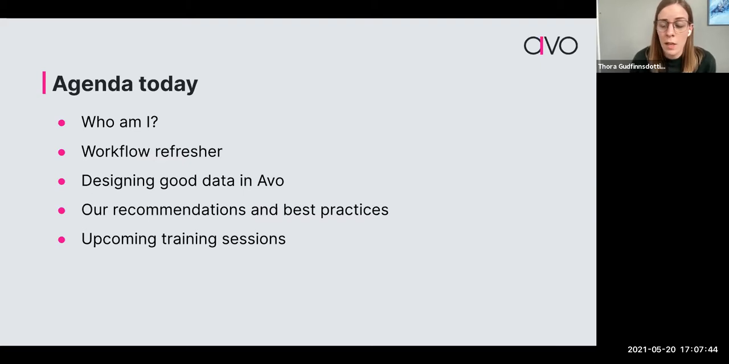The designing good data part in AVO is about all the configurations that you can do to events, properties, to sources, destinations, all of these things that we did not cover in AVO Basics. So it's kind of an advanced data design course. And then we will also go through some recommendations and best practices, and these are totally independent of AVO. So they can be used in kind of any context. So if you are not a customer of AVO, this should be helpful for you as well. And then also I will mention our upcoming training sessions.